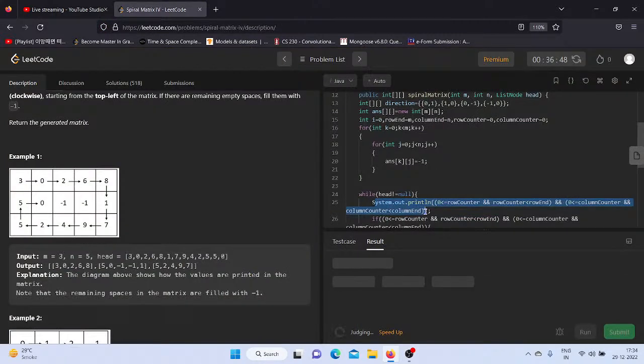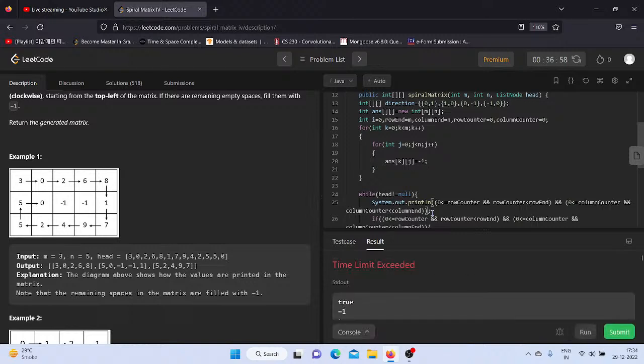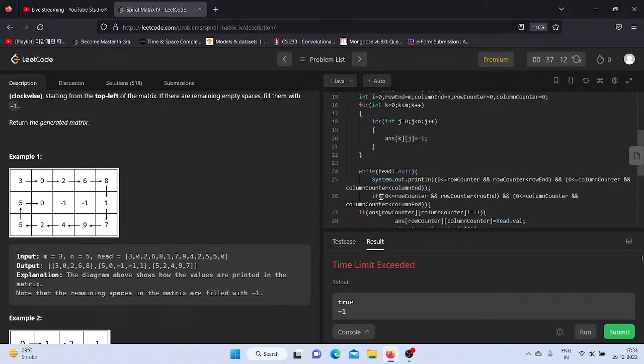Let's check printing true false. Printing. It's true. There are only two cases. Oh shit, it's like not this. Oh no. True.